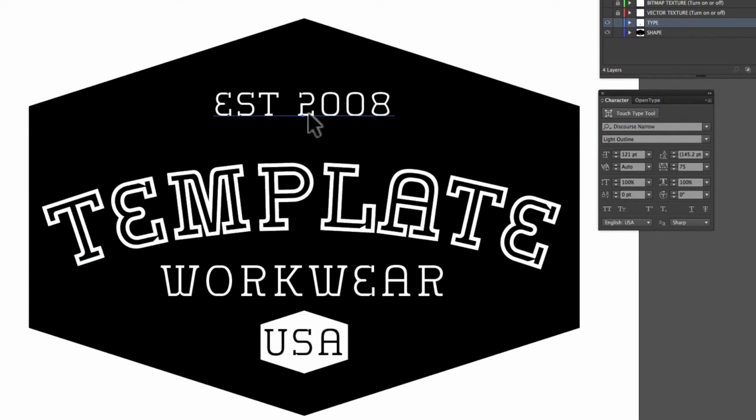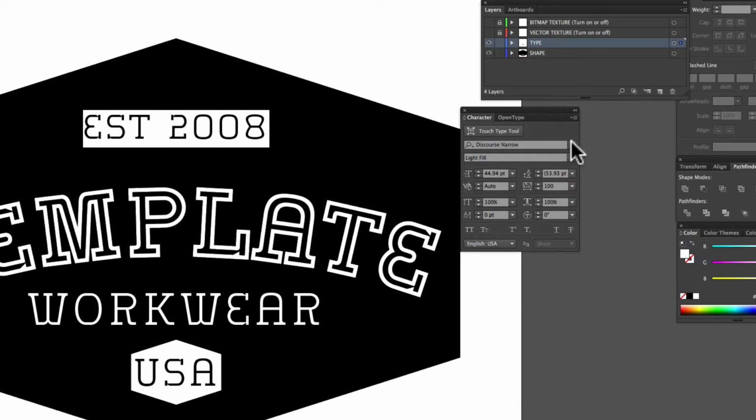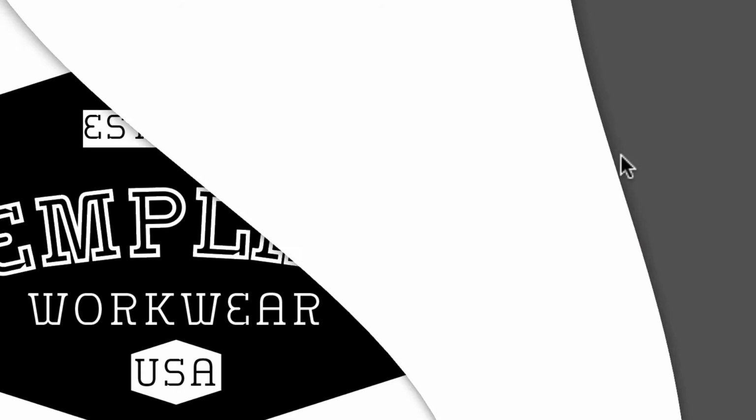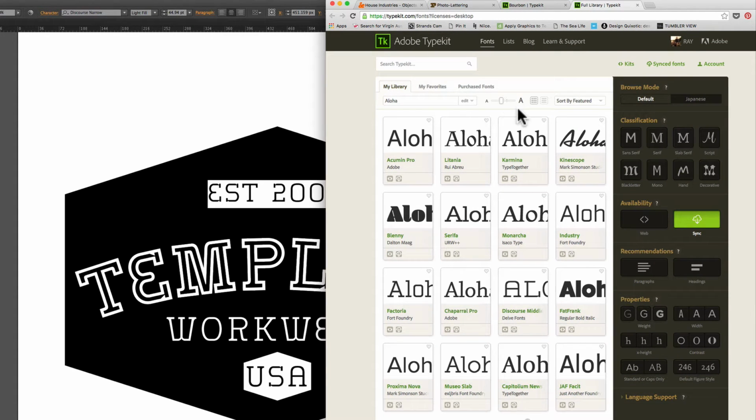Now let's say we wanted to change some of these fonts and use different Adobe Typekit fonts. So what I can do is just highlight that type, and let's go over here to our character window, and what I'll do is click Add Fonts from Typekit. If you don't see this in your window, then you probably don't have a subscription to Typekit. But like I said, Typekit comes free with most Creative Cloud memberships. So let's just click on that, and it'll open a browser window, and you have access to a ton of different fonts here. And you can narrow them down between sans serif, serif, slab serif, all different classifications.